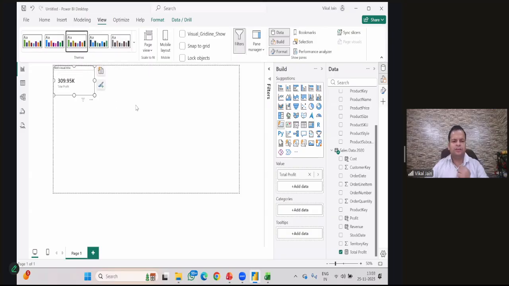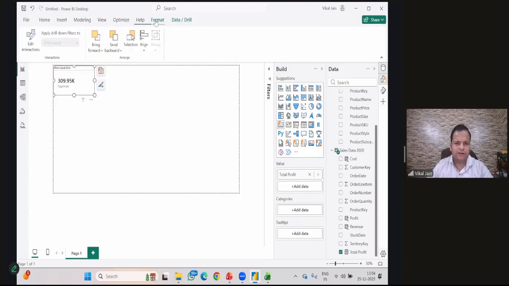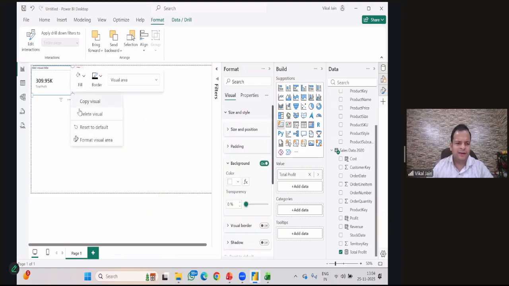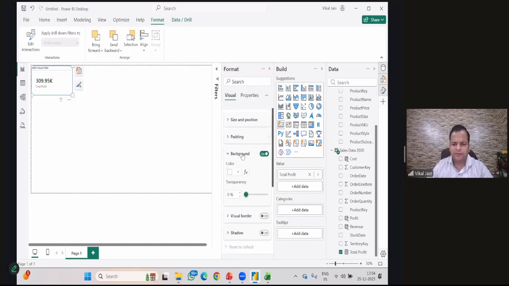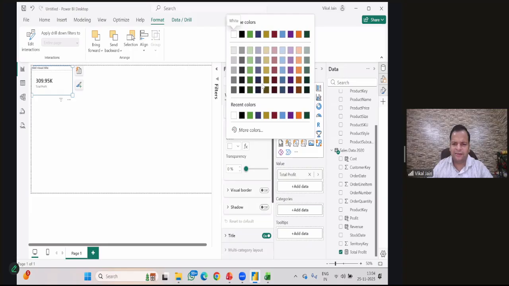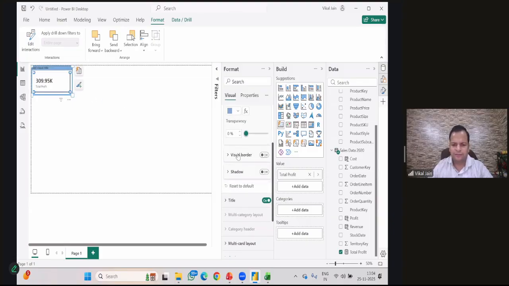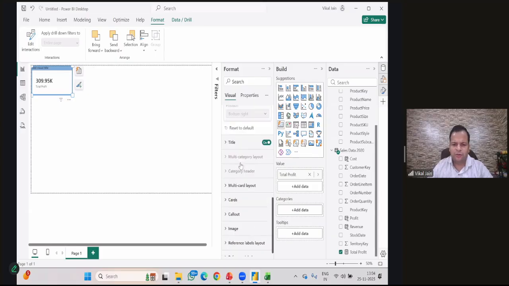Let me just do some formatting. Format option is not working over here. Format is here, and whenever this format tab is not working, you can simply right click here and click on this format, and this option is going to show you. Let me just add some color in it, blue color, and you will see the blue color is showing like this. And let's say you want to change this border and a shadow, whatever you want.